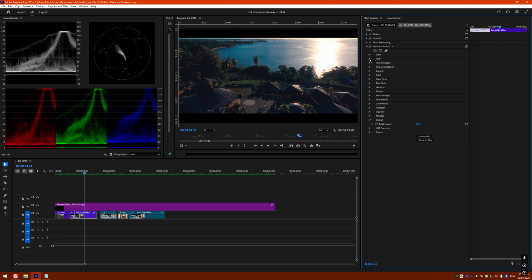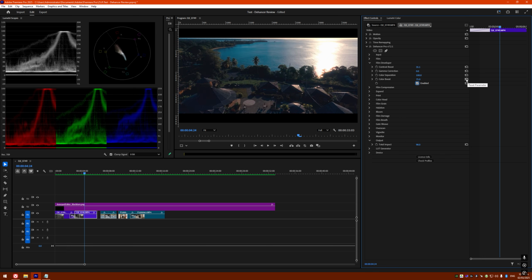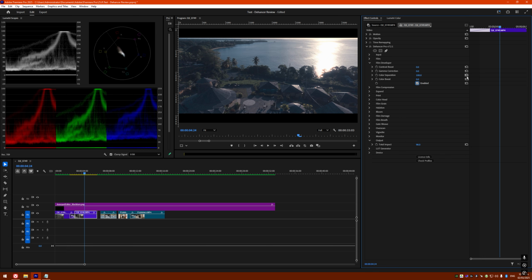Film developer, I use this a bit. All right, so let's disable it. This is how it would look if it was disabled. So you can see it's pretty flat and lifeless. So I'd enable it. I'll reset all these values. This is how it normally would look if you enable it.